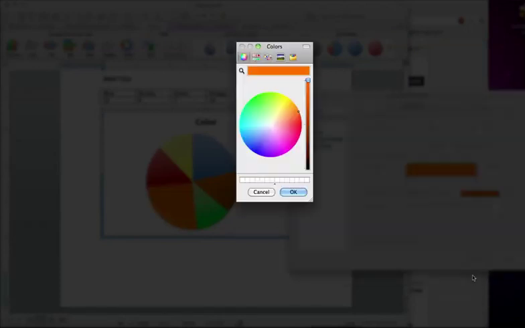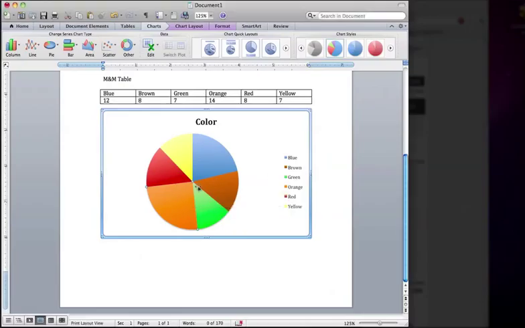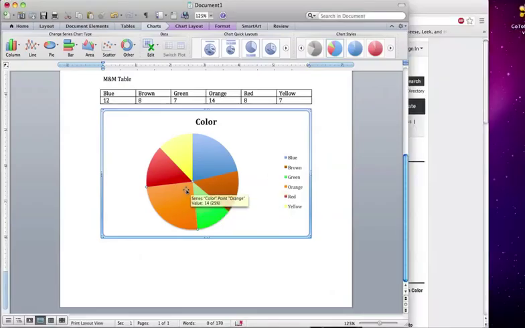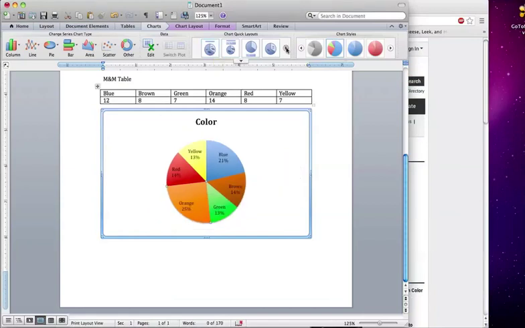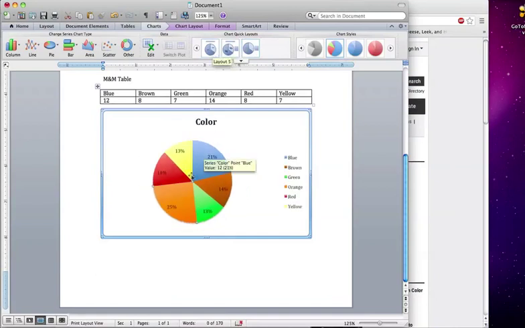So all I'm doing is clicking on more colors and then just picking a different color here. There we go. Now it's a little bit more differentiated. Now up here at the top, I can click through the different kinds of pie charts so that people can see the differences. And I like this one because you've got the legend here and you have the percentages and it automatically calculates it for you. I like this one, but I do not like the title.